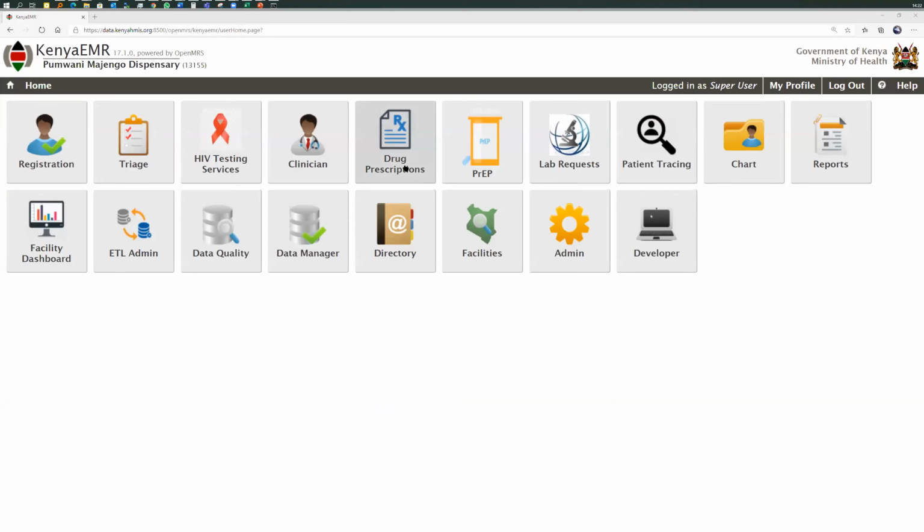As you can see, we have the drug prescription, we have the prep, there is lab request for making the lab orders. Then we have for default tracing, you have the patient tracing tab. Then you also have a chart where you can now visualize the summaries about a particular client and how they perform in care, which drug they are on, and how many visits they've had, and all the kind of stuff that you want to know about your patient. So we'll see that when we are going to delve deeper into the system.